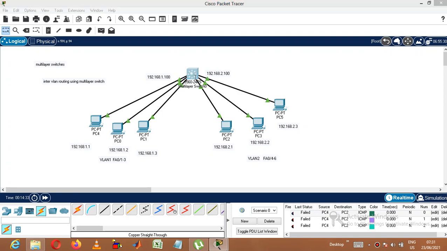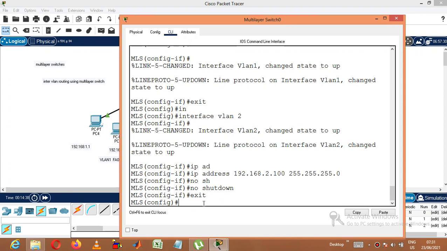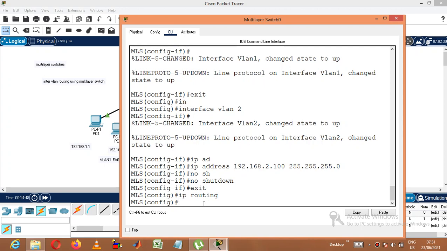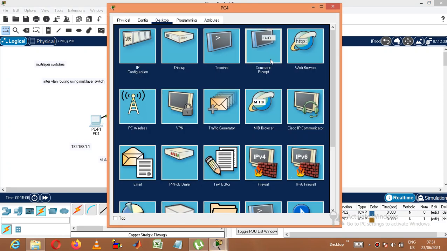For that, we should go into global configuration mode. In global configuration mode, please make a note, only one command we will give: ip routing. Only one command, you see the magic, that's all. Now we will try to send a packet and see whether it is able to ping. The first packet may fail because of ARP. The second packet must be successful. Yes, it is done.